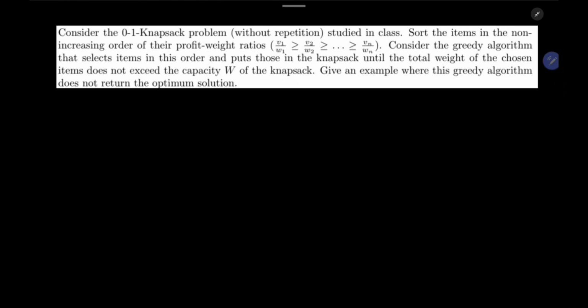We'll be taking this example on the 01 knapsack problem. So you should pause this video, read the question, understand it, and get right back. If we were using a greedy algorithm to solve this problem, this is what it would look like, where our maximum knapsack weight is W.